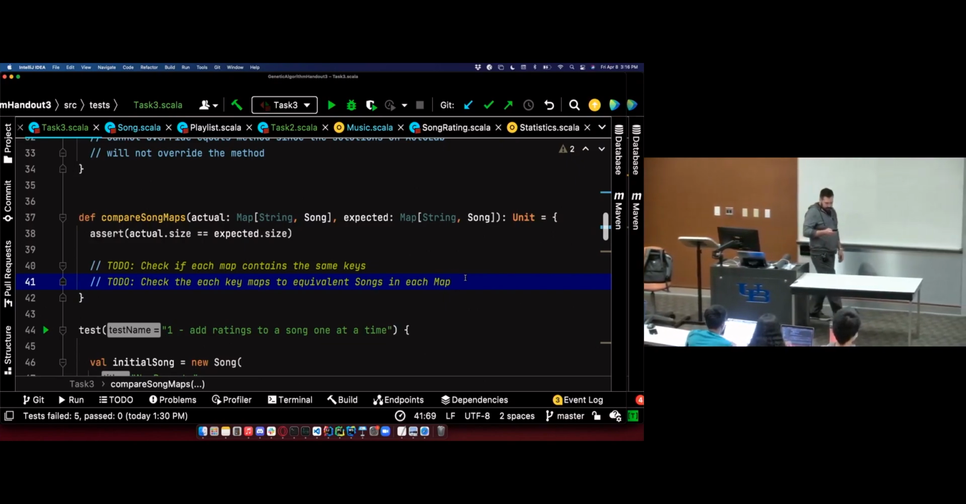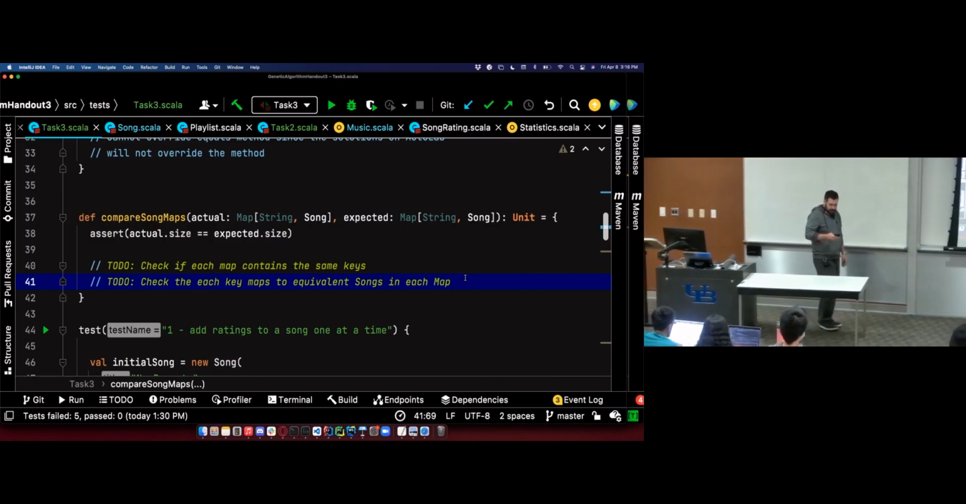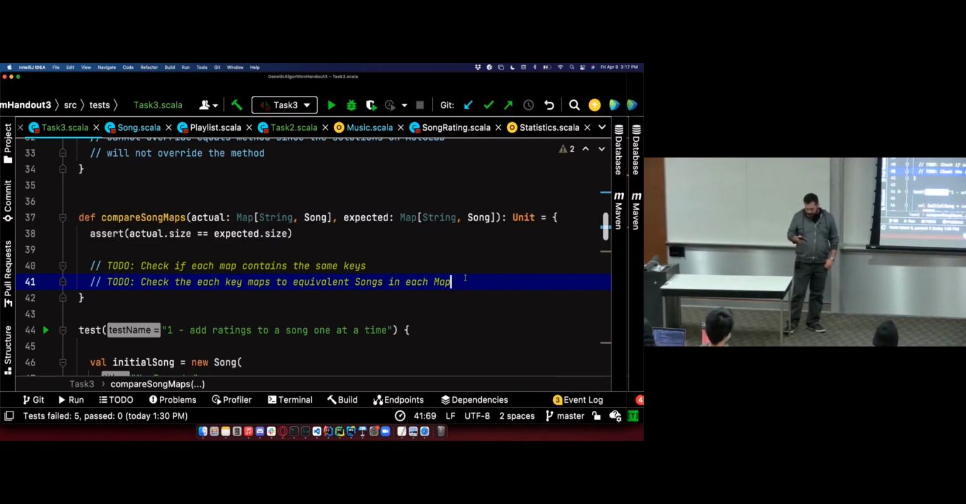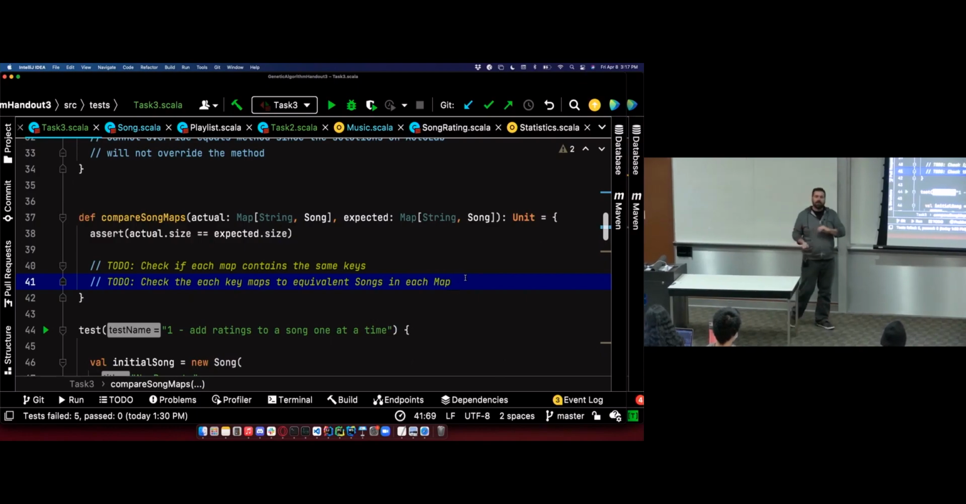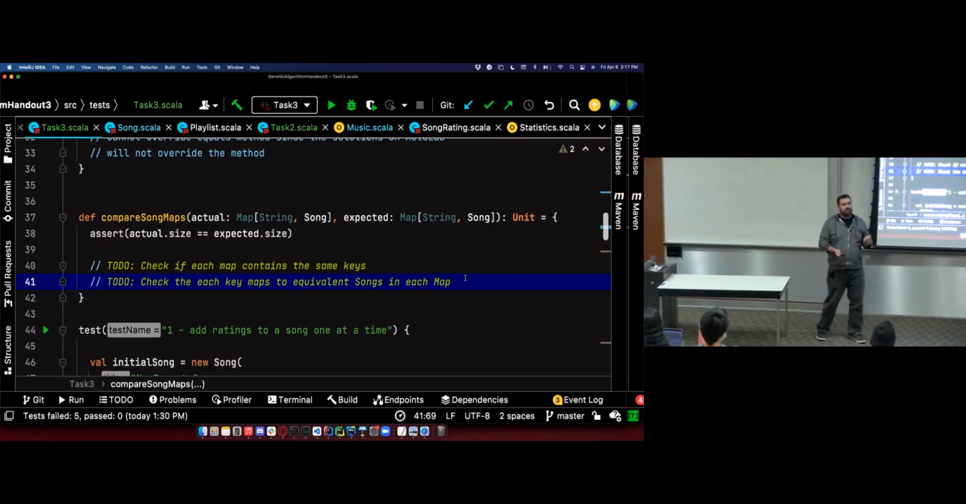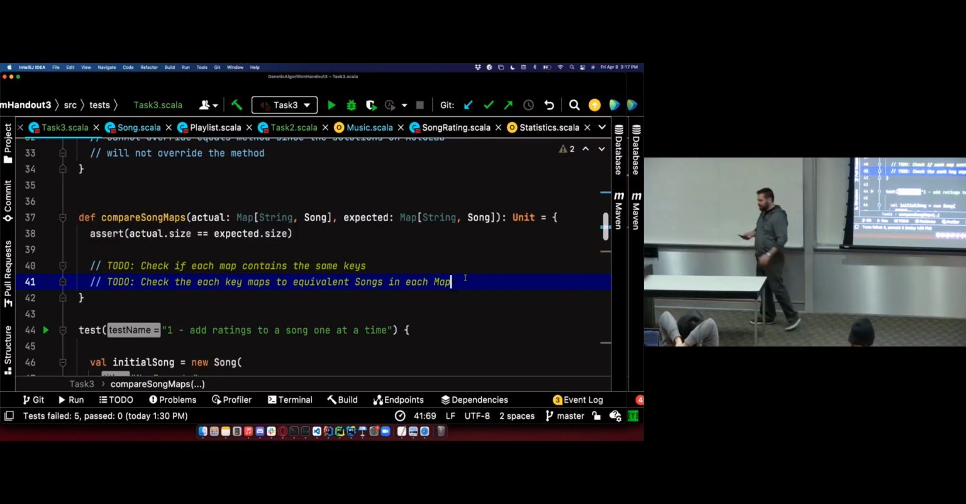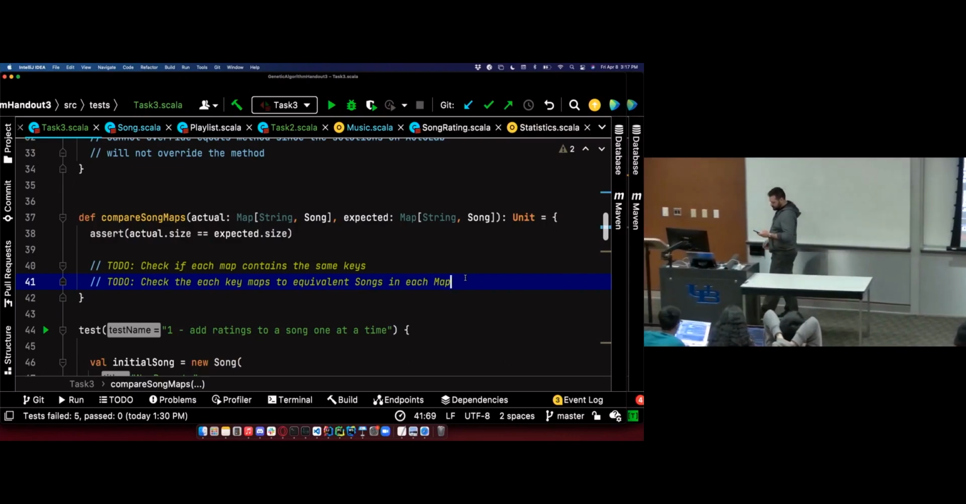Can you use add rating in song list to map? Yes, but I'm not sure how that would help you. Oh, no, add rating in your code. You mean in your tests? I don't know how that would help you. In your code, absolutely. That's the idea of your code, that you write the add ratings methods so you can use them in the song list to map. That's 100% the intent. So you're not rewriting that functionality. You should absolutely call it.